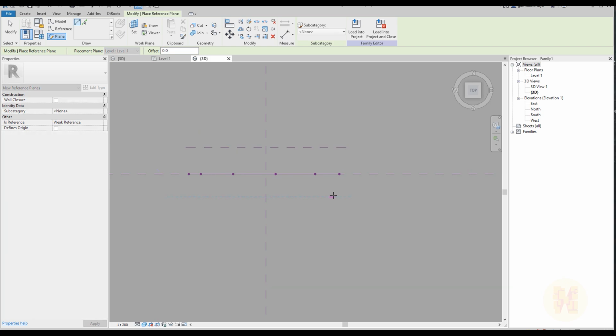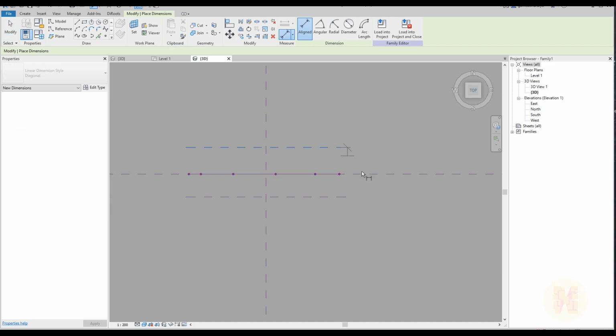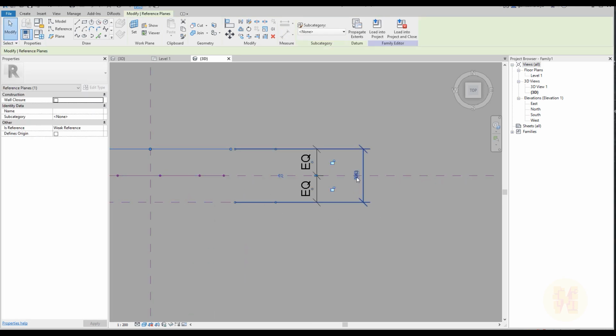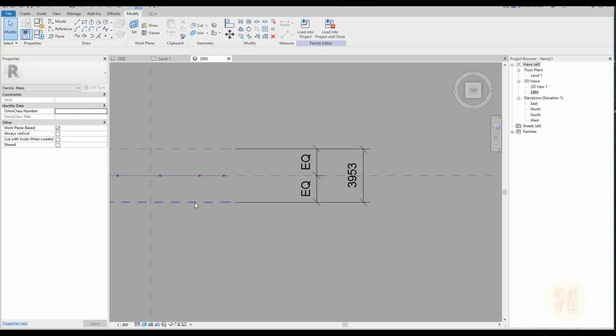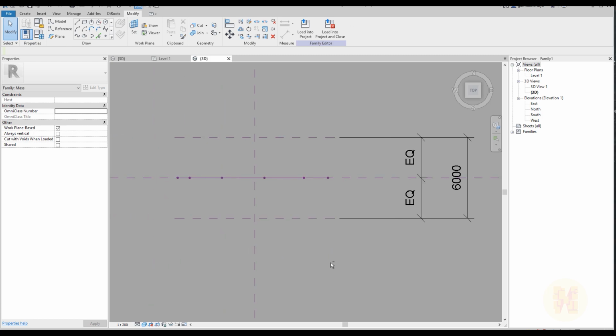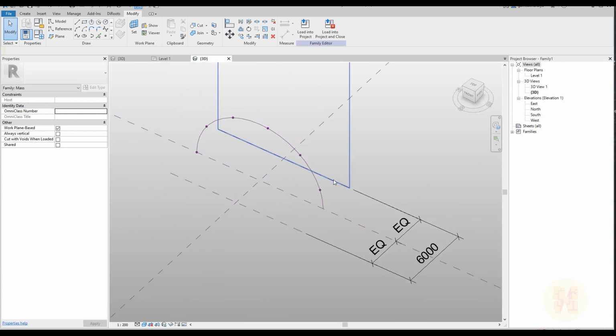I will create one, and I will create another one. I will use the dimension. This is overall dimension, and I will make it equal. If you want to create, for example, some static one, you should do like that. And for example, changing the dimension if you want, and you can see 6 meters, for example. So it's already only up to you. We have now 2 extra reference planes.